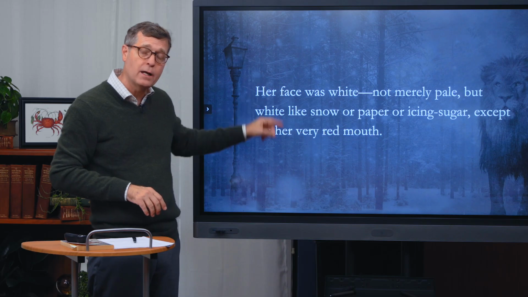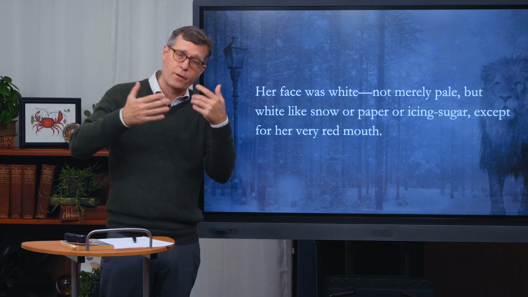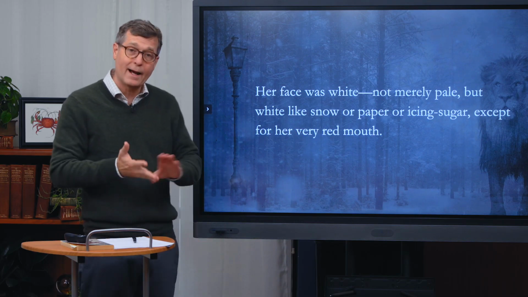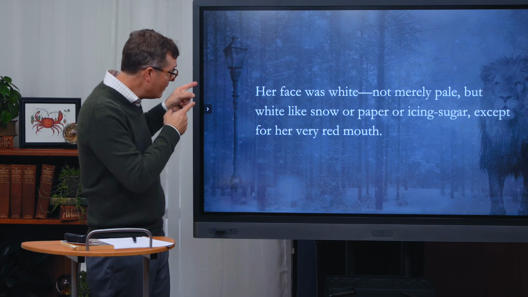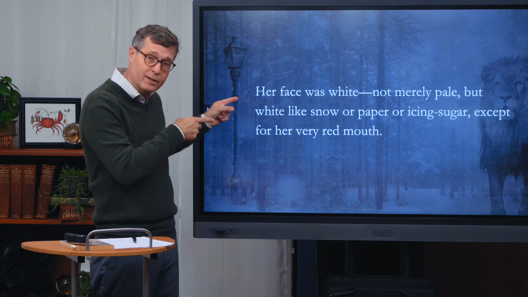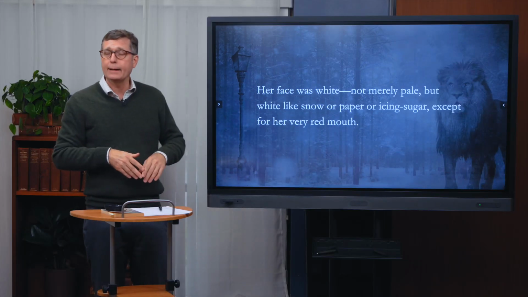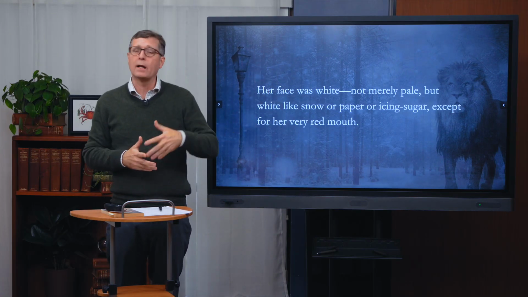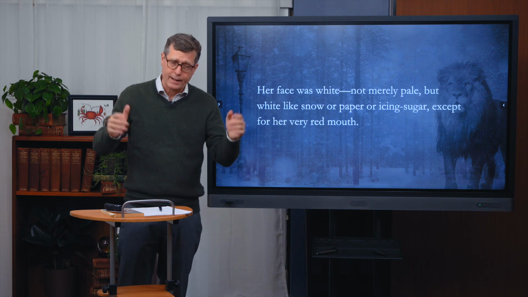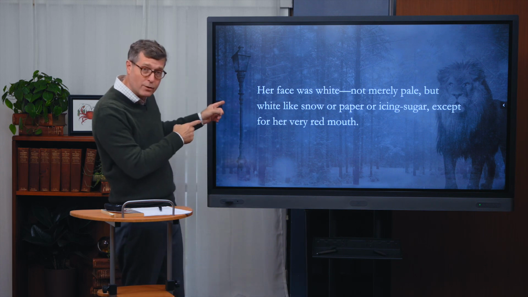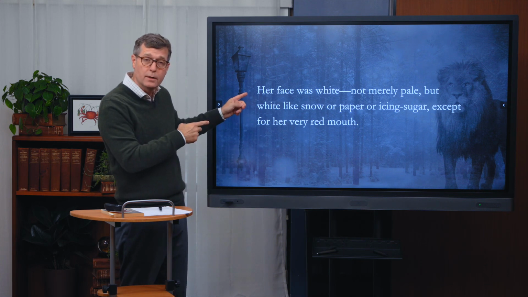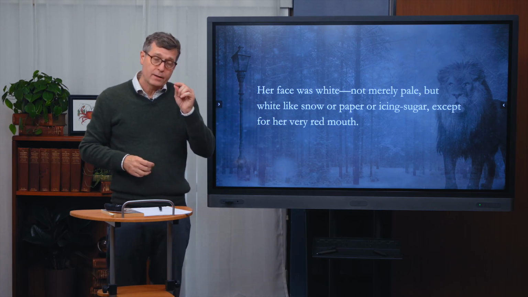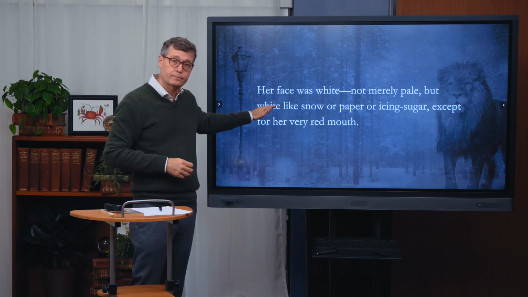In other words, he's saying, don't just picture somebody who's a little paler than what you're used to. I'm talking about white like snow, white like paper, white like icing sugar. All right. And this is one really great use of simile. Sometimes you can use simile in a more poetic way, like my love is like a red, red rose or whatever. You can do that kind of stuff. But this is just literally helping us envision in a sensory manner what's going on. Okay? And this is a great use of simile.